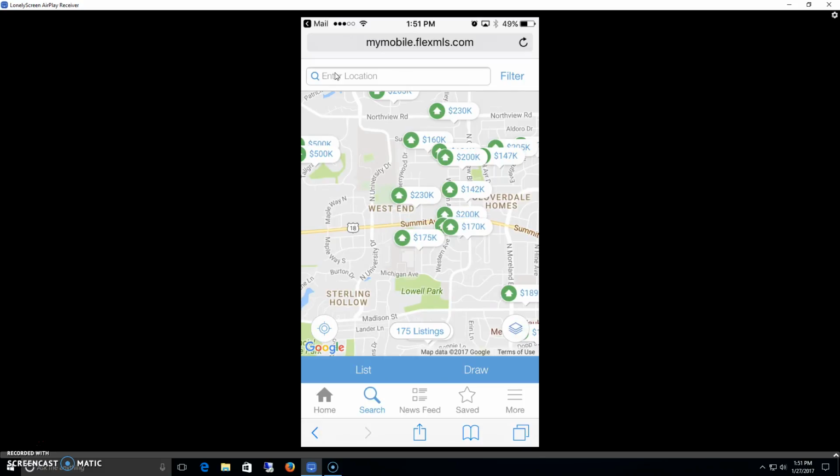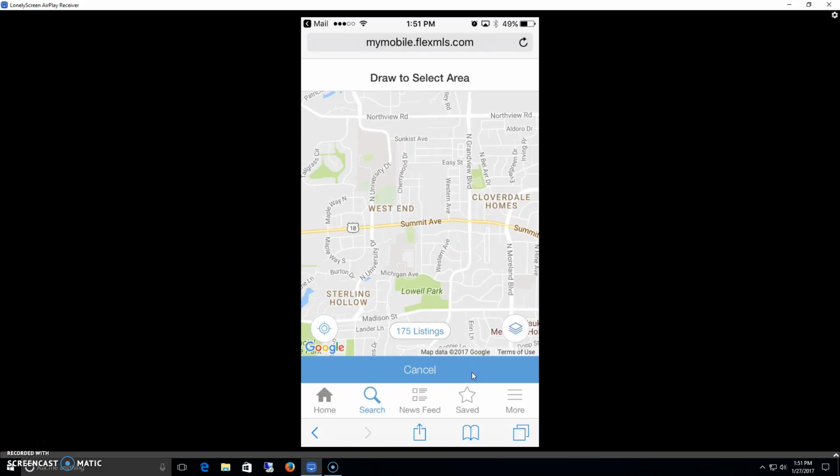Maybe I didn't want to search within the entire municipality of Waukesha, but I wanted to create a little shape and see what listings fall within that shape or that area. I can do that by coming down to this draw function right here. And when I click on that, that clears out the results on my map to give me some space so it doesn't compromise my shape when I'm creating it.